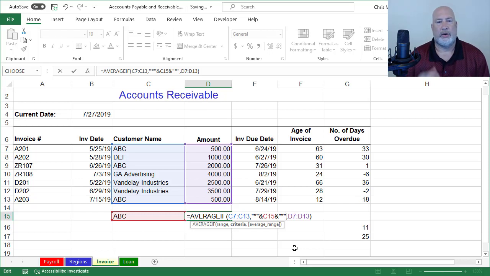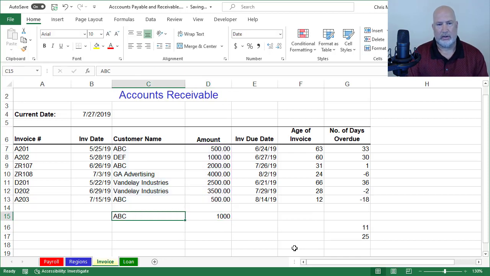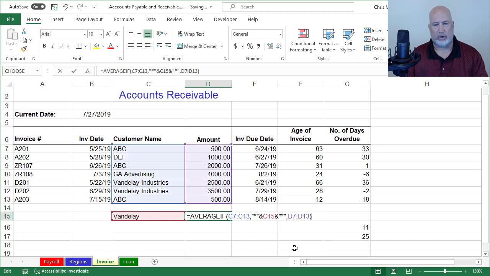I am joining a wild card to C15 with another wild card. I still should get 1,000 for ABC. I do. DEF is still correct. But if you recall earlier, Vandalay by itself did not work. Now it should. 3,000. And it's working because of those wild cards I put in there to reference the cell.